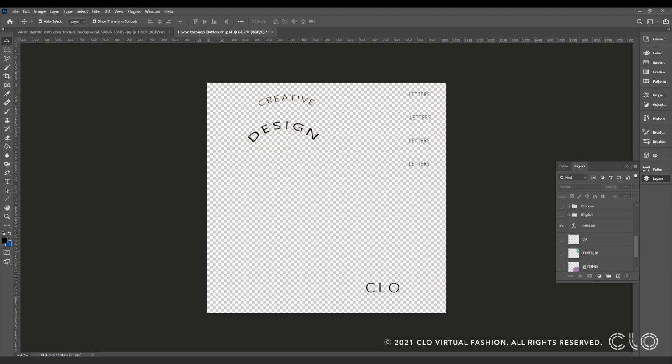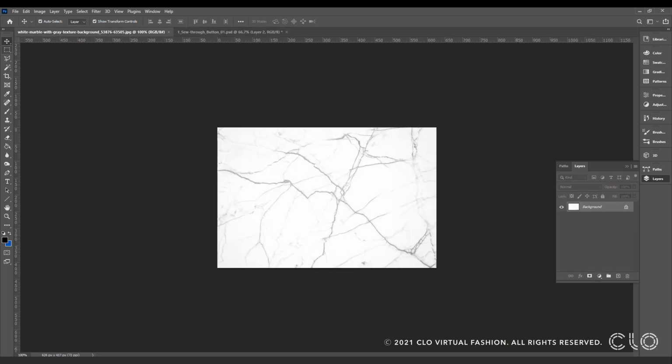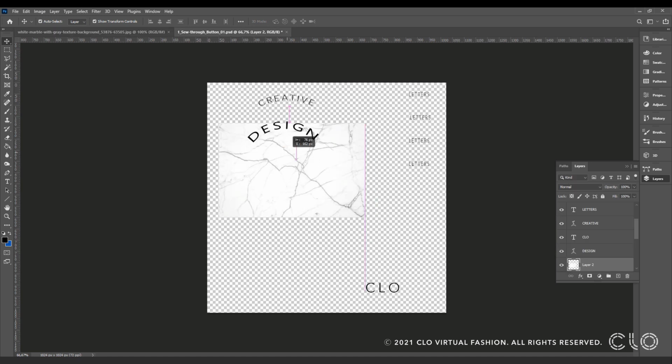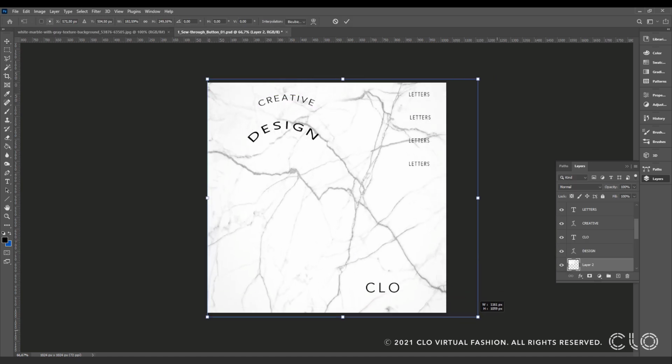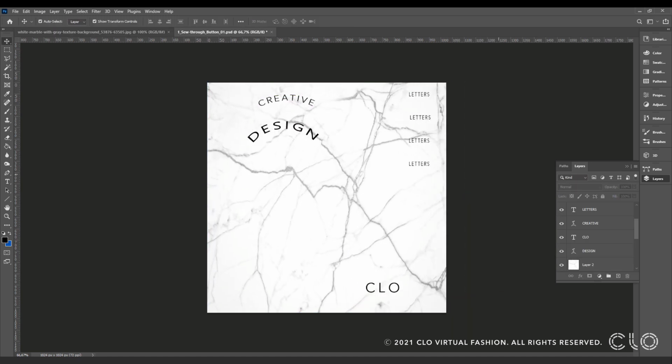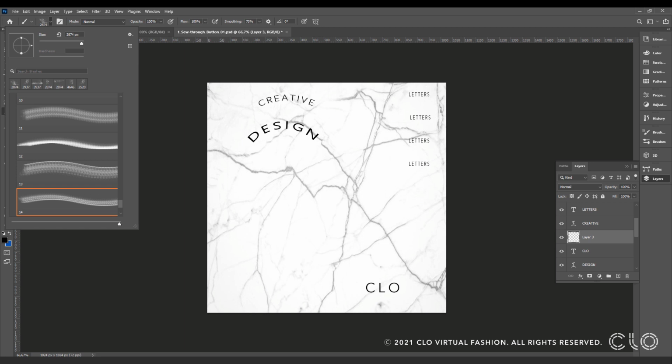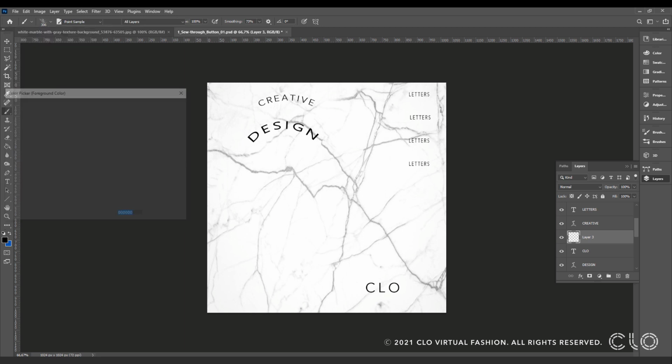Of course, it's possible to add a whole new background texture. In this example, I am using a marble structure and put it in a separate layer. This is just a simple JPEG file. It is also possible to add brush effects or colorize just single parts of the button.